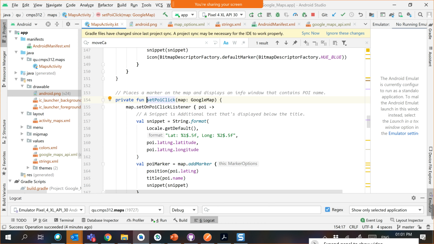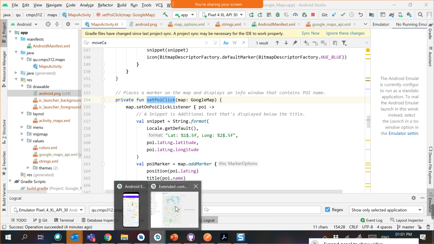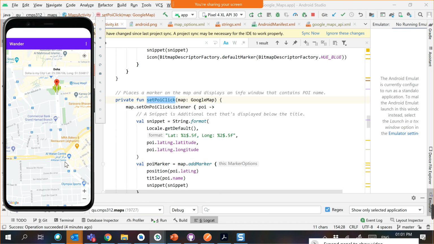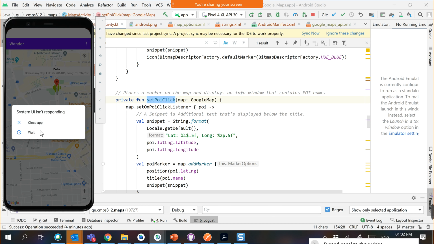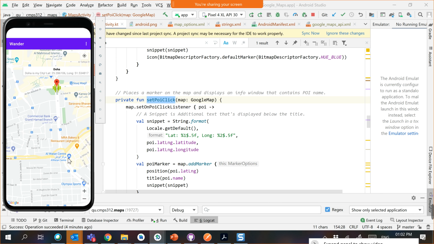When a point of interest is clicked, let me show you here. When a point of interest is clicked, so for example, this Al-Watan Center, when this Al-Watan Center is clicked, I add a marker there, and this marker will have a title, Al-Watan Center, and the latitude and longitude of that place. So for example, I go here, Gold Souk. When I click there, I add a marker there.